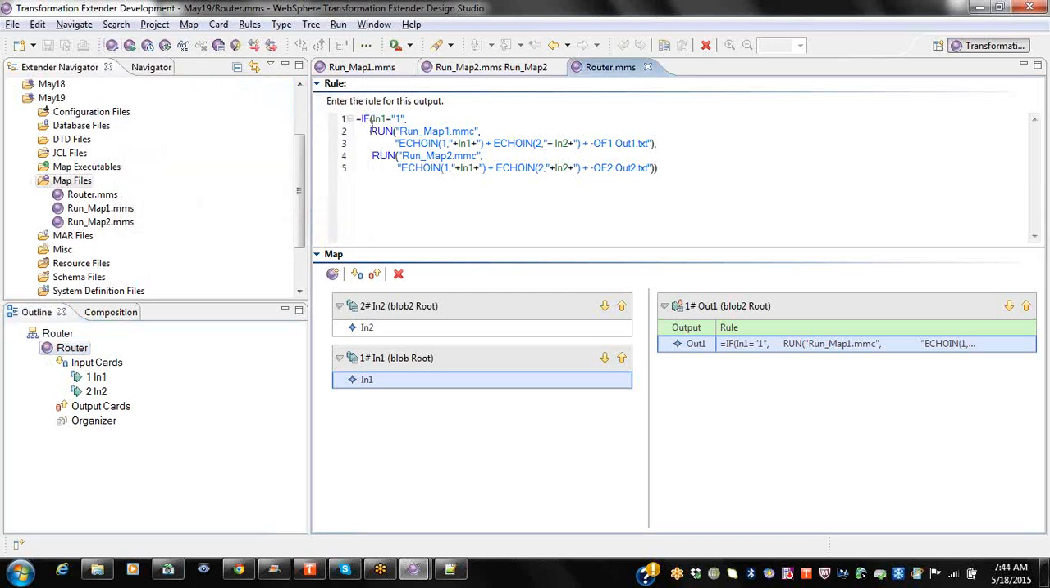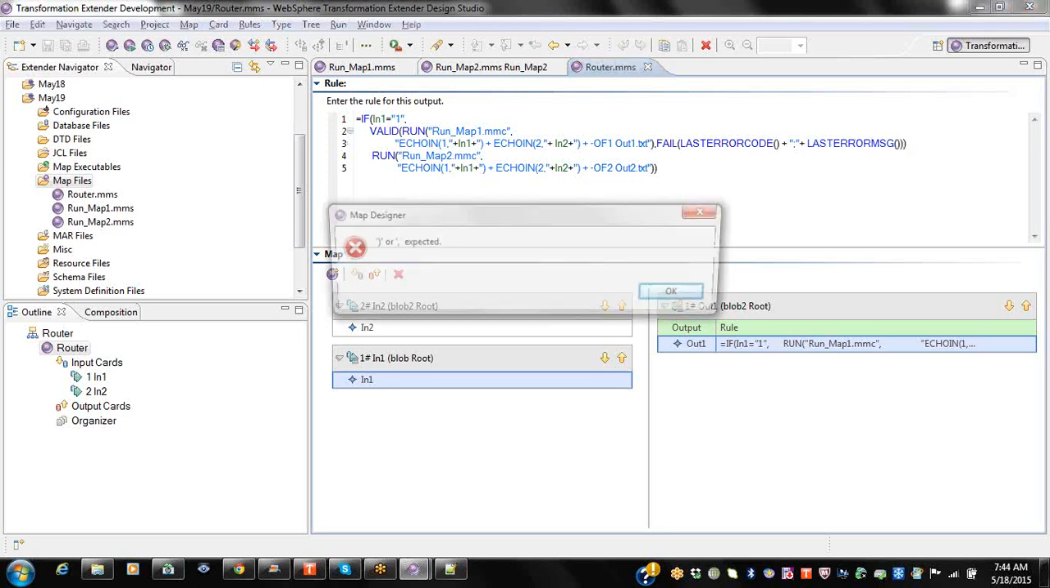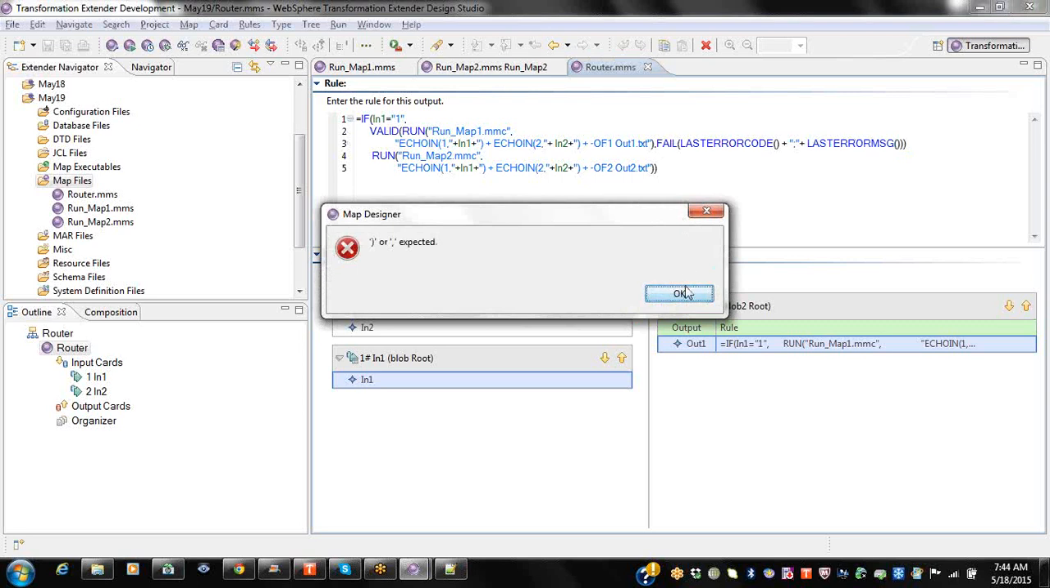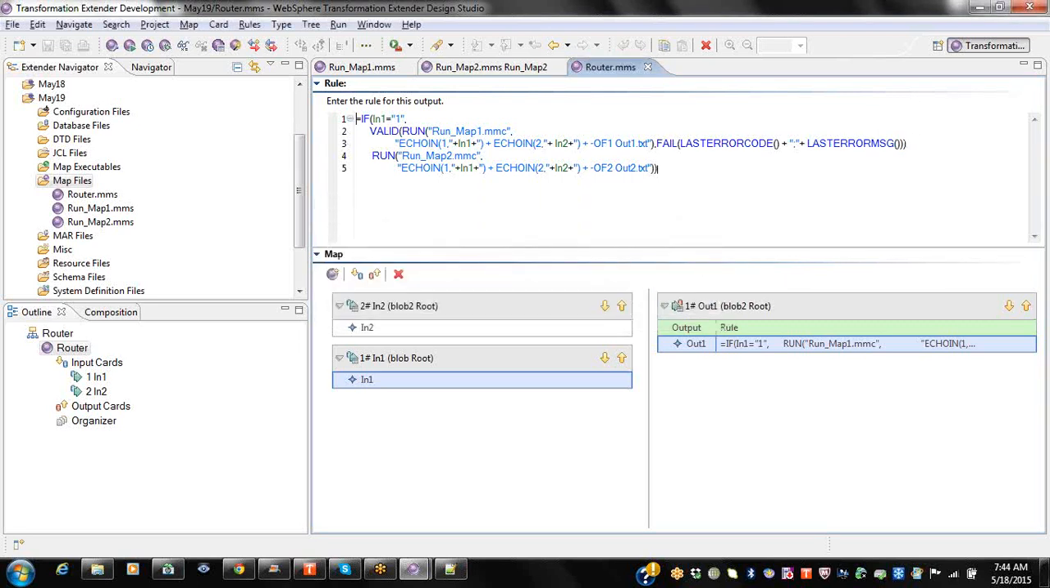Generally, when you use the run function, we have to use the valid check, so that if it fails, it will call the second function. In the second function again we'll use the fail function. We'll use last error code, then last error message. Maybe we have to use our own definition, like when we call the run map. For debugging, it will be easy if you put fail like this.